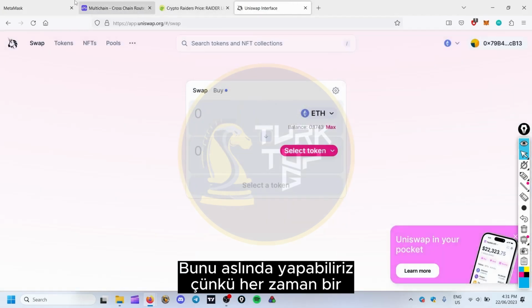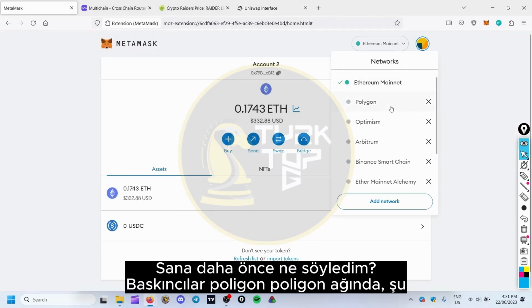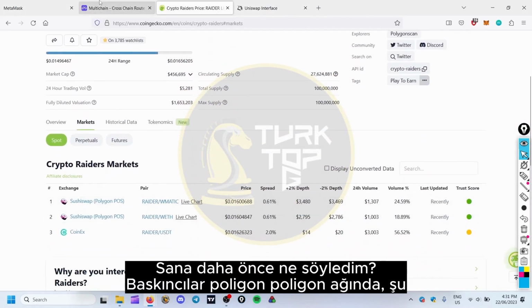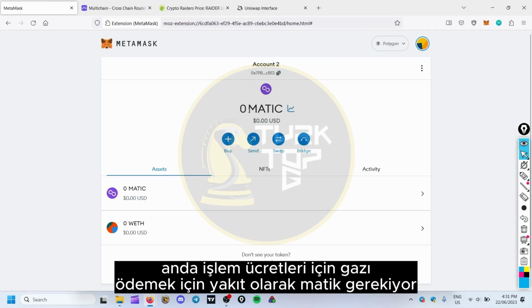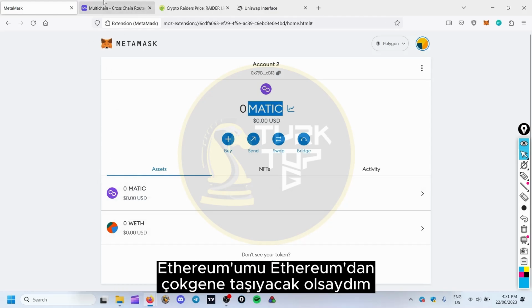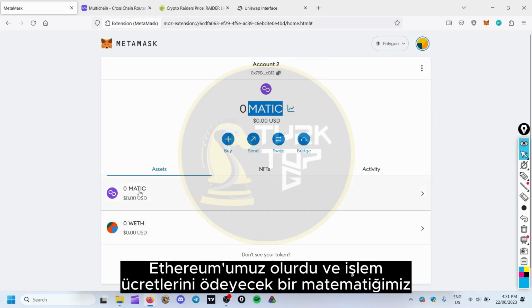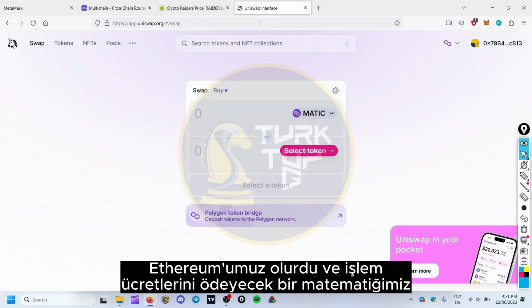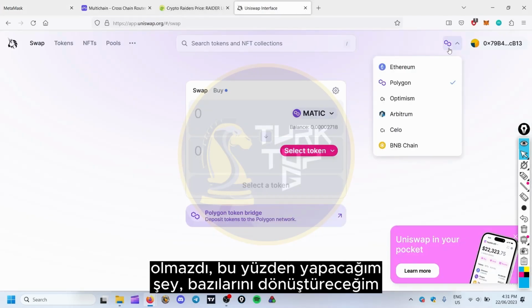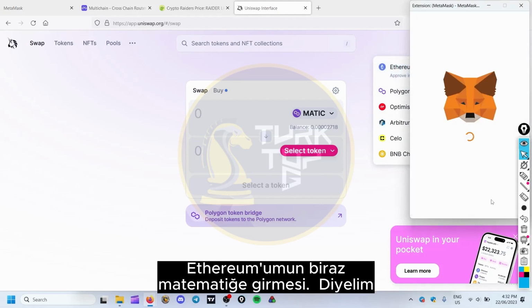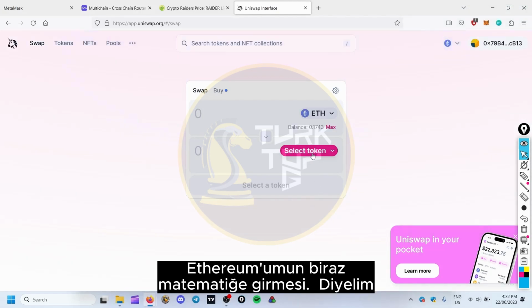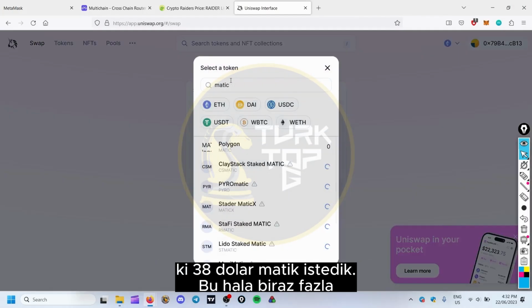We might do that actually, because remember, you always need to be thinking one step ahead. What did I tell you before? Raiders is on Polygon. The Polygon network requires Matic as fuel to pay the gas for the transaction fees. Currently, if I was to move my Ethereum from Ethereum to Polygon, we would have Ethereum and no Matic to pay for transaction fees. So what I'm going to do is convert some of my Ethereum into Matic. A little bit.